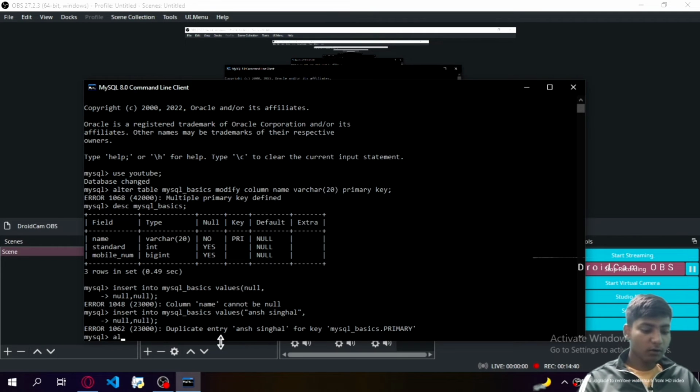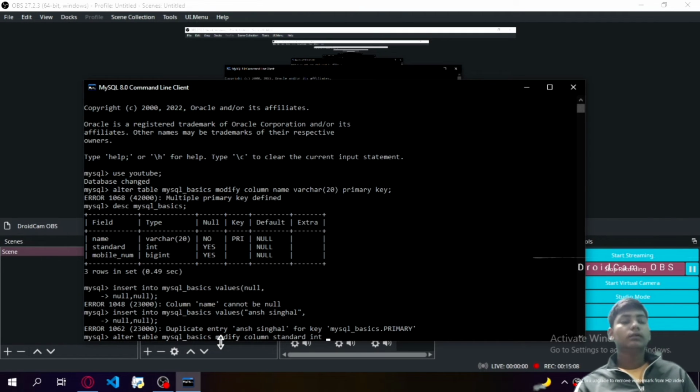If I give here alter table MySQL basics, modify column standard, big int, not big int, let it be int, and then not null.